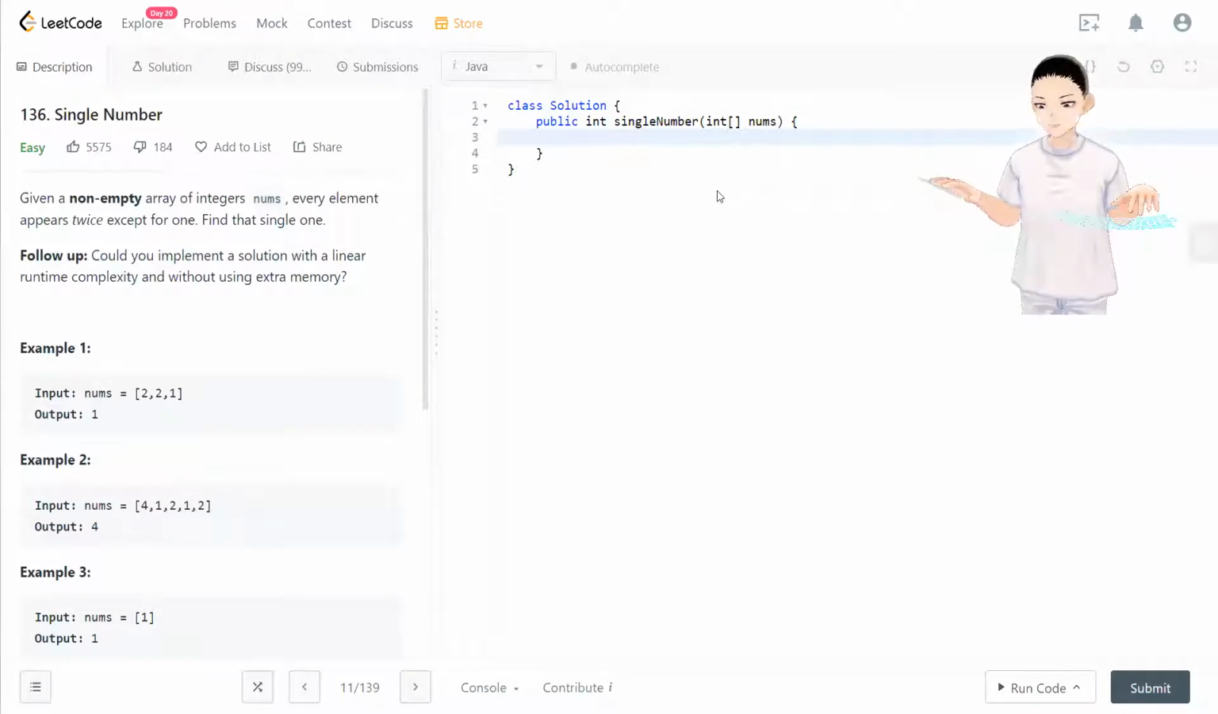I'm here to do my 100 Leetcode challenge. And today we have Leetcode 136, Single Number. Given a non-empty array of integers nums, every element appears twice except for one. Find the single one.